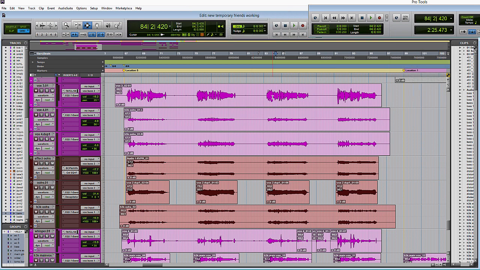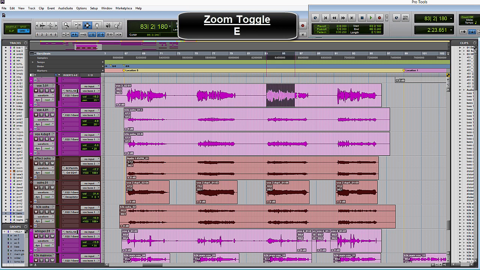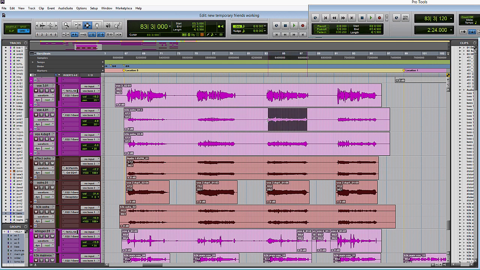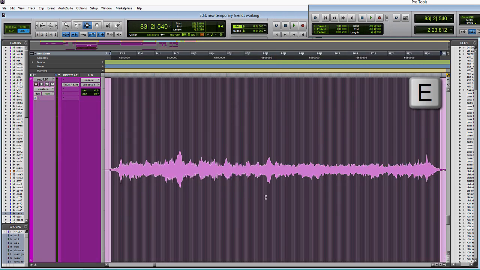Zoom toggle is another feature I use a lot while editing, which lets you zoom in on the selected track, which is the E key. So make a selection or just have your cursor where you want it centered, and then hit E, and it'll zoom in and zoom out for you.